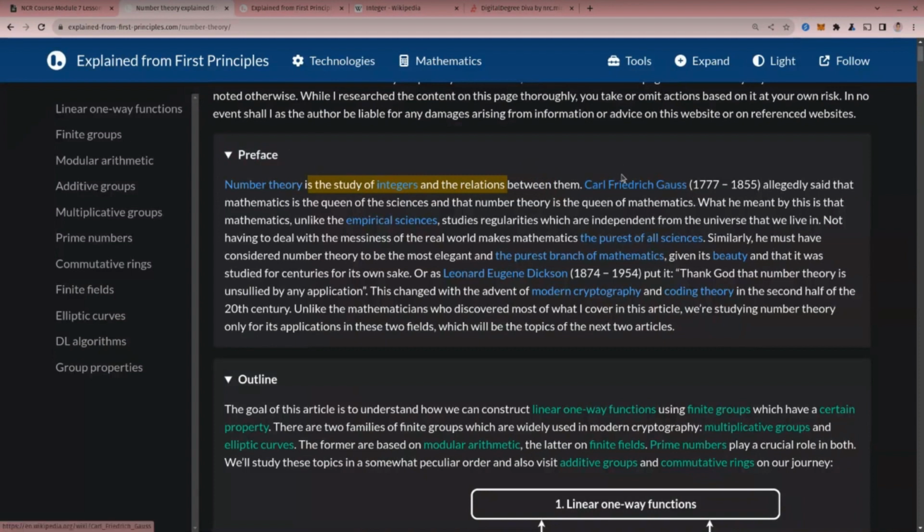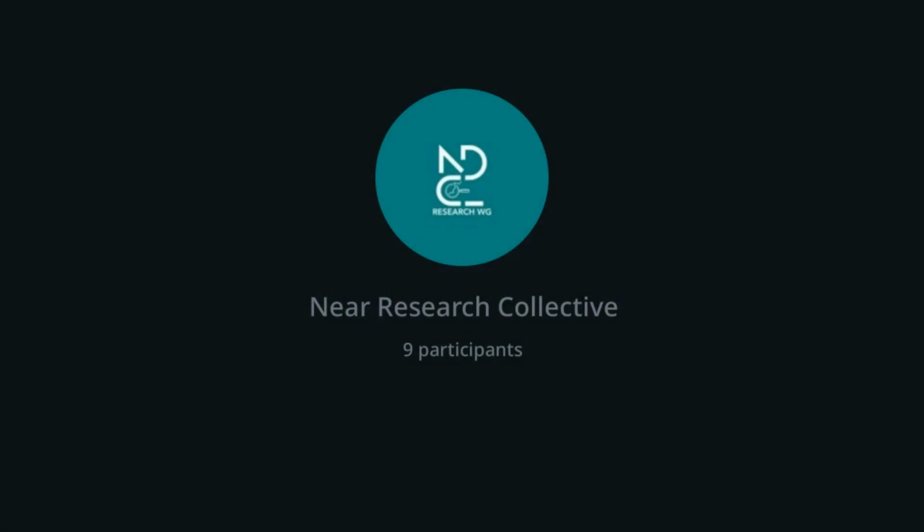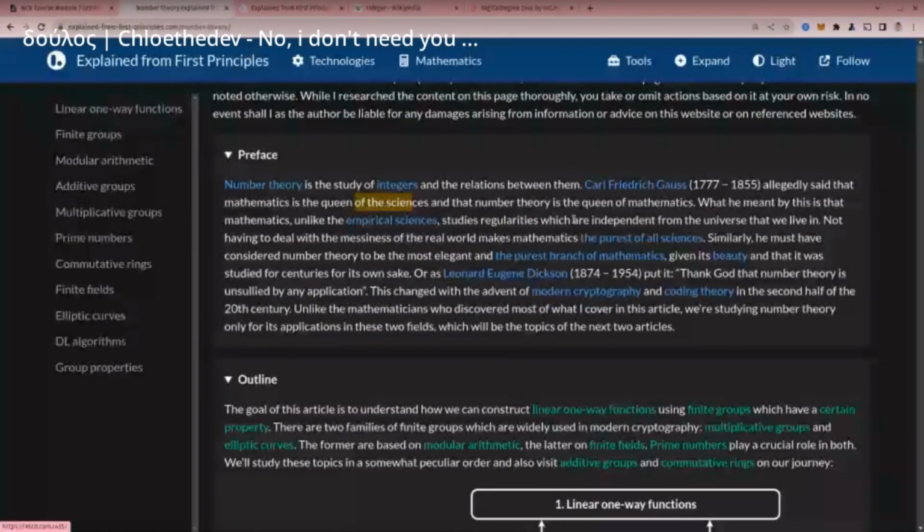Anyways, this famous dude, Carl Friedrich Gauss, allegedly said that mathematics is the queen of the sciences and that number theory is the queen of mathematics. Lovely quote, just to mean that mathematics, unlike empirical sciences, studies regularities which are independent from the universe that we live in.